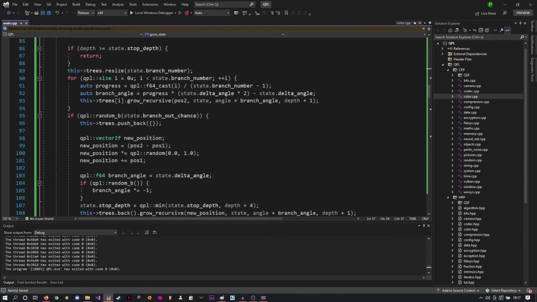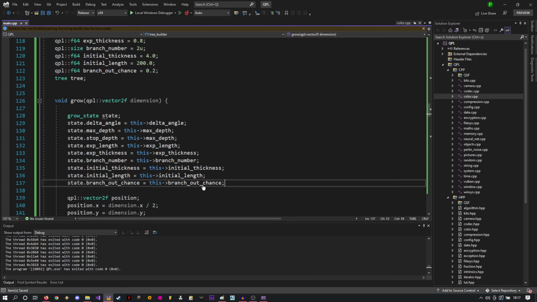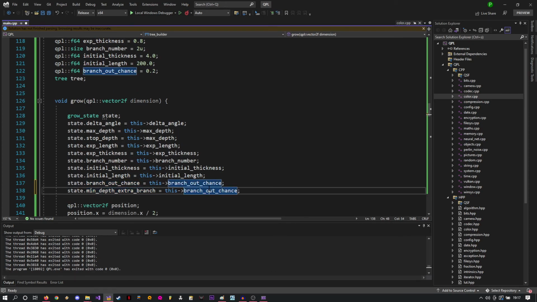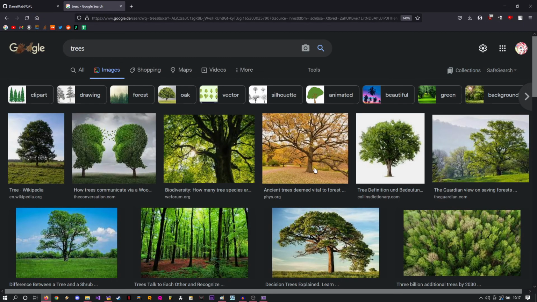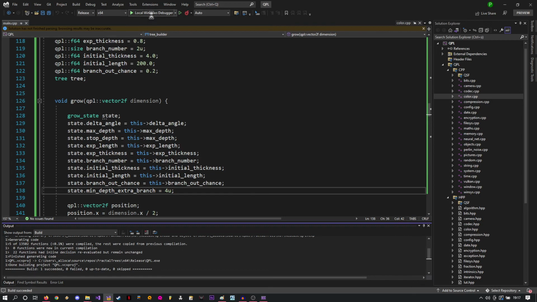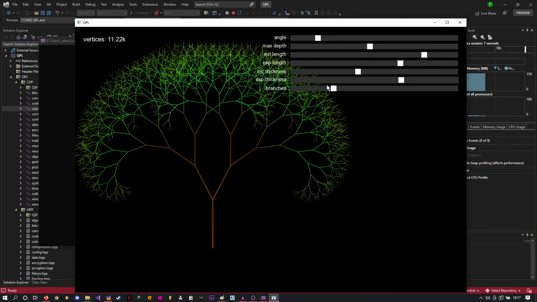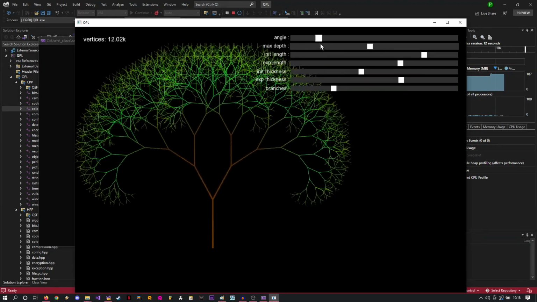So here I simply say if the depth is greater than the state, this one, and I guess min depth extra branch, let's just say, what does this have, 4? Okay, let's see, maybe this looks better. I guess it makes sense if you consider trees, like this branching out to have a big stump. Here's not really anything going on, so this makes more sense. Yeah, it's quite subtle.